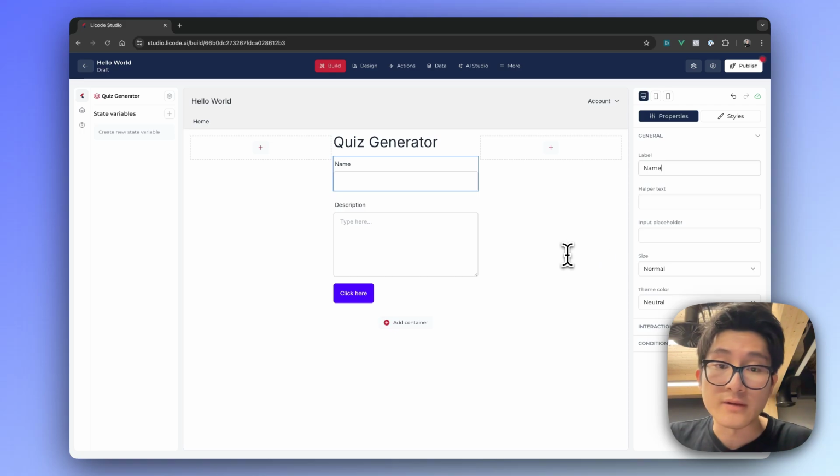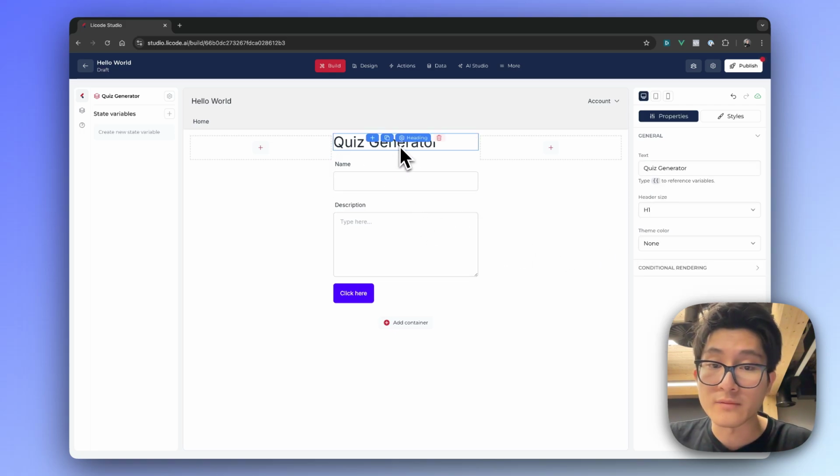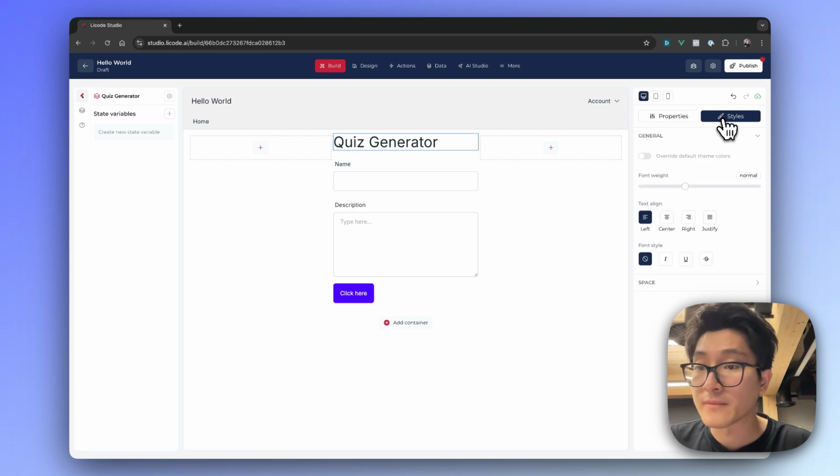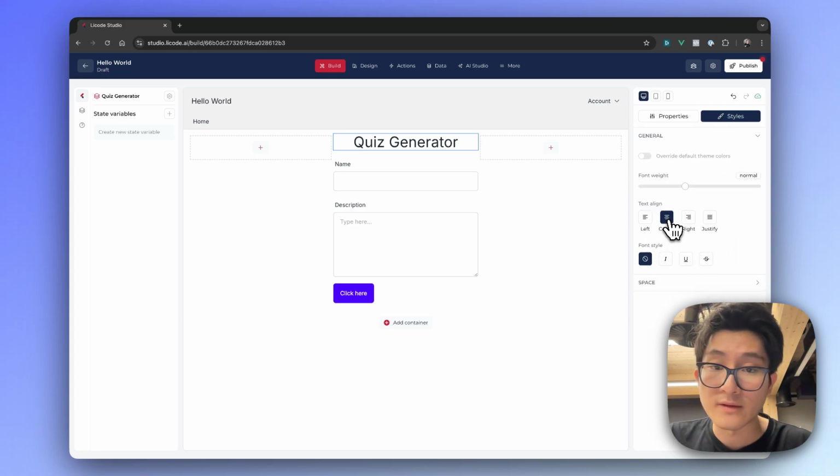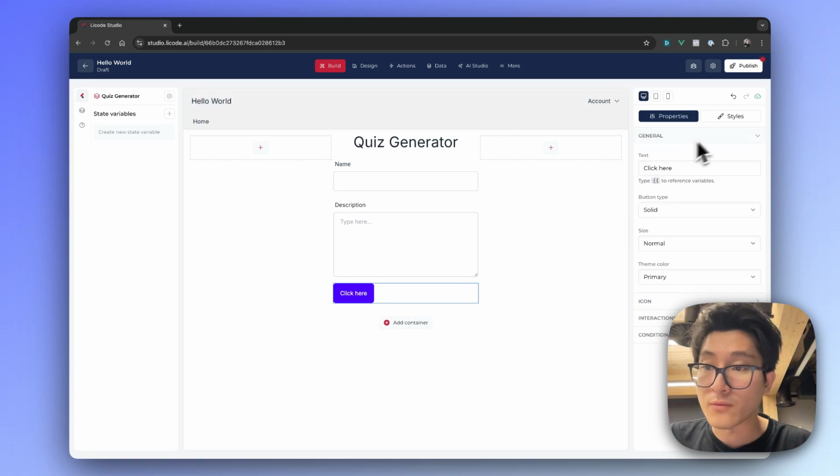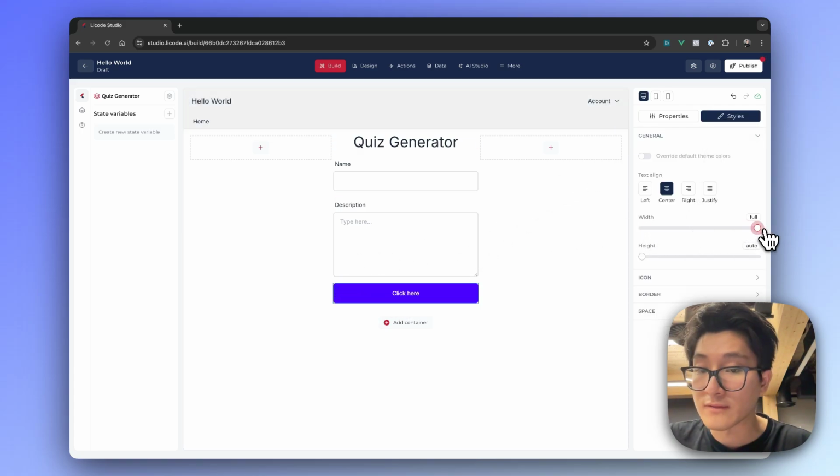And in order to design or customize the styles of the components, click on the component and go to the style tab here. And here you can customize the design. So let's center this text and let's make the width of this button full size.